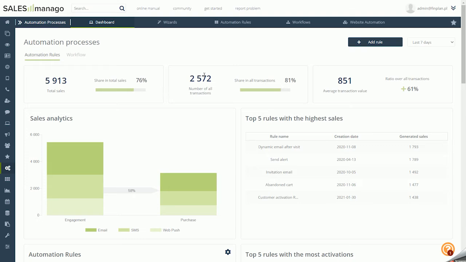Number of all transactions: the total number of transactions by users who participated in the campaigns created in the selected wizard. Next to it, there is also the share in all transactions. That means the percentage of contacts' transactions generated by the selected functionality in relation to the total transactions of all contacts in your contact database.